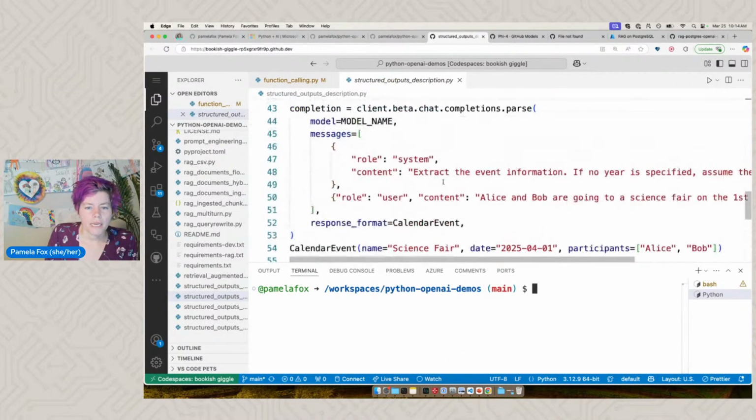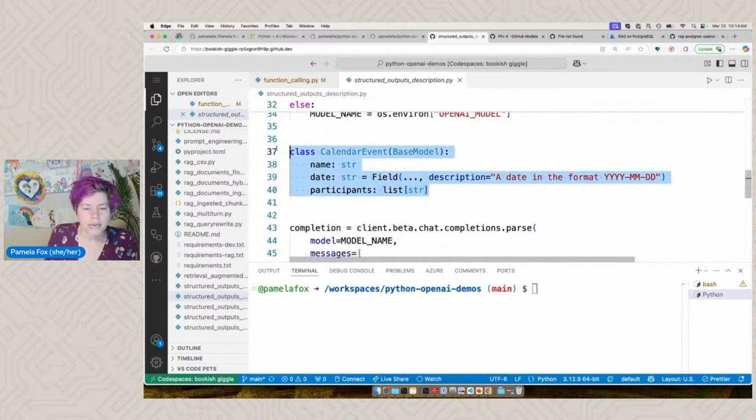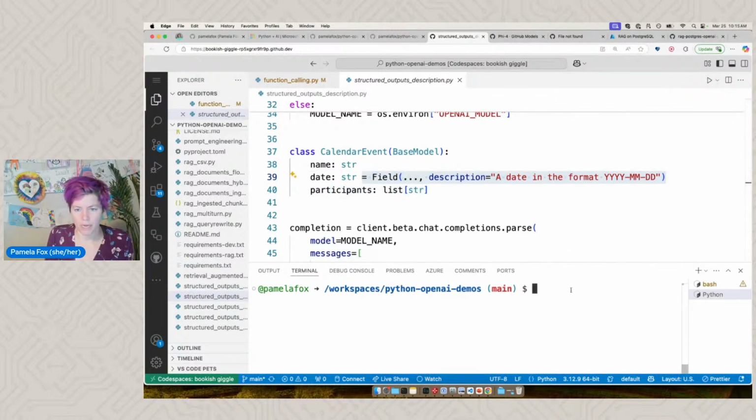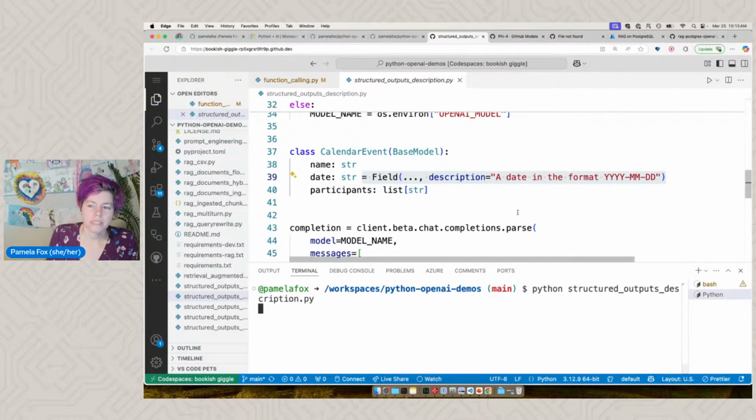So if we look at this one, this calendar event is similar, except I have string equals Field. This is coming from Pydantic, and Field has a description. So if you find you need to give more information to the LLM about how to format a particular field, then you can use this Field thing here and give it a description. So let me go ahead and run this one. And so this time we should get a date in this format.